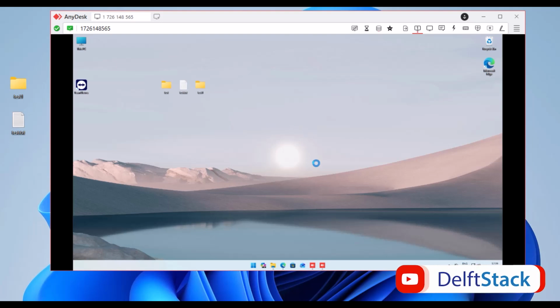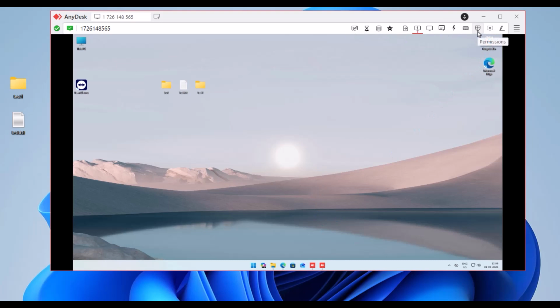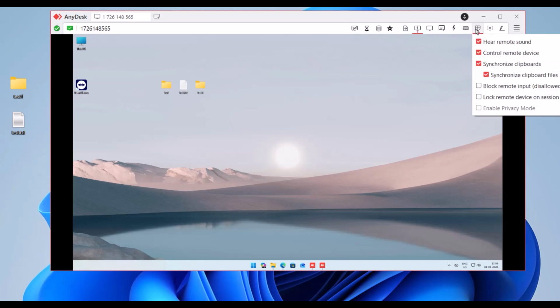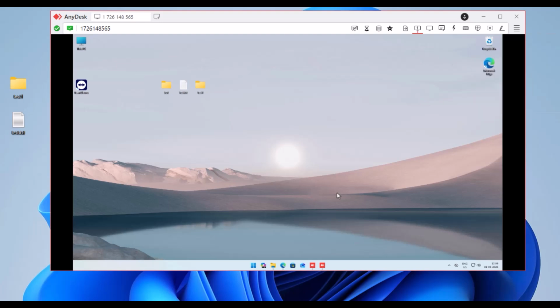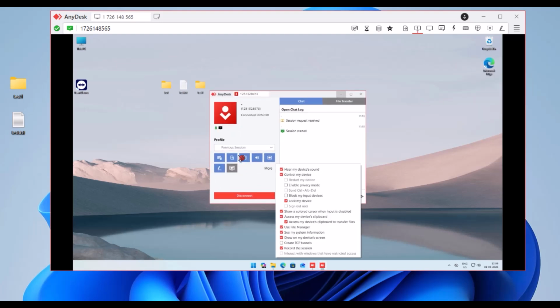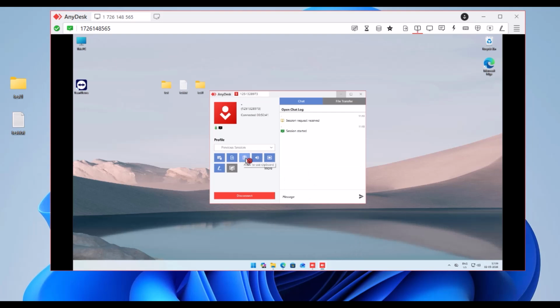Next, if the copy and paste function is completely unresponsive, the session permissions are likely blocking the data transfer. Look at the AnyDesk toolbar at the top of your remote session window, click on the permissions icon, which looks like a shield, and ensure that the Synchronize clipboard box is checked. Keep in mind that if the remote user had to manually accept your connection, they must also ensure the clipboard icon was enabled in their accept prompt.